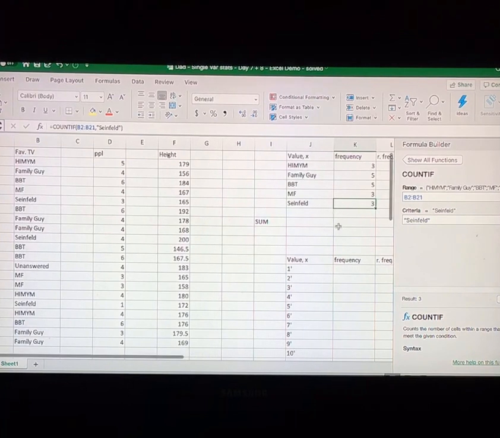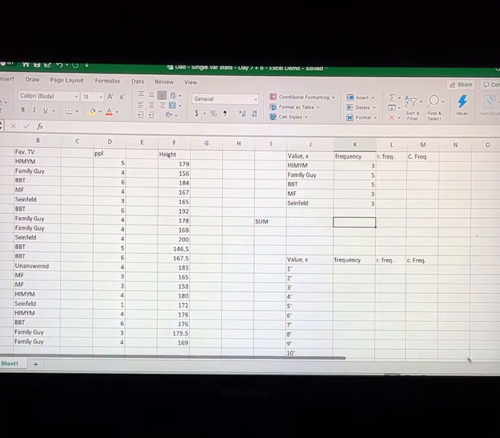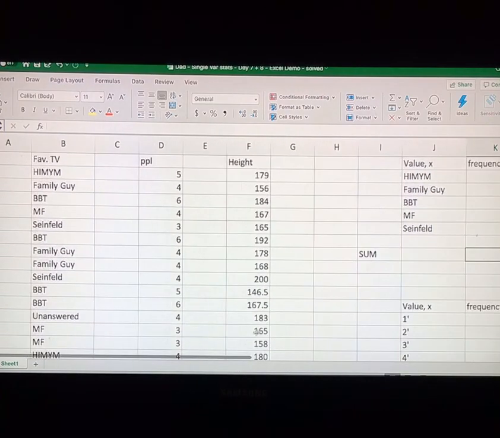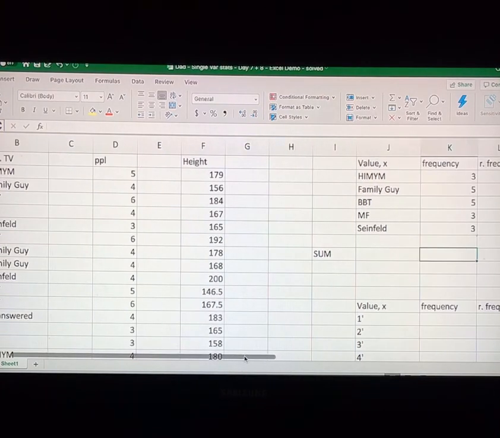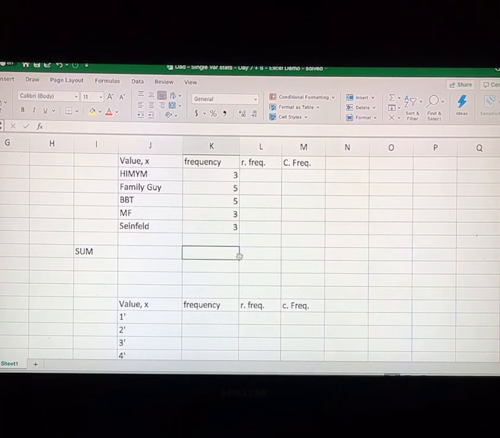Now, the surefire test is actually another function that we're going to do. Let me get rid of this so you can see it better. I'm over in this area here, and this is the table I'm focusing on. If I add all these up, they should add up to 20 because I had 20 data values. So I go ahead and do the SUM function. That's another function you can use.